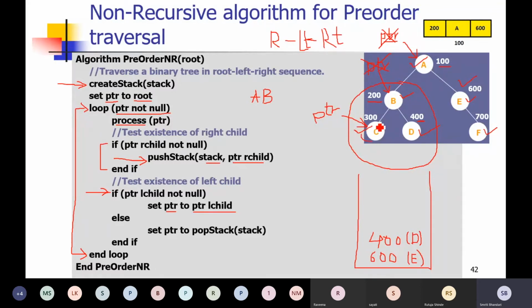Okay. Now, after processing this C, what will happen? I will check whether there exists any right child. Now, for this C, there is no right child. So pointer R child is null. So this will not be executed. So we do not have anything to remember. We do not have anything to push onto the stack. So we'll go to the next statement.